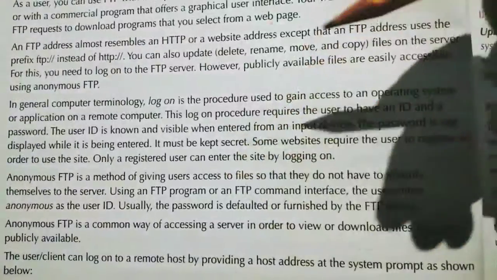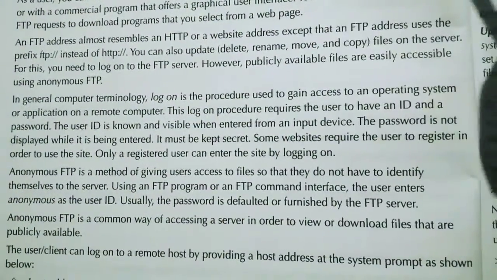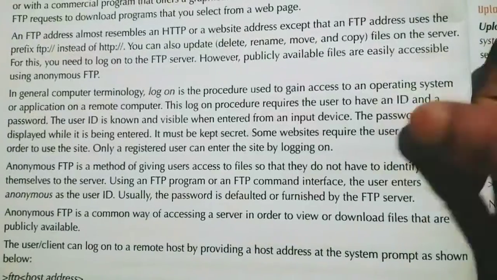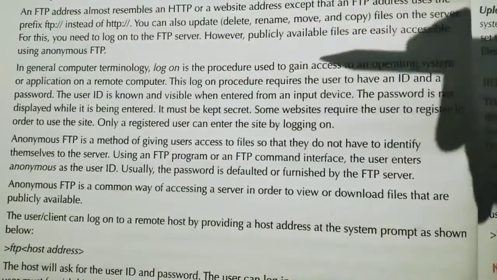So that is explained here. That means anonymous FTP. That song, that movie, anything, you don't have to log on, and you don't have to have a user ID or password.